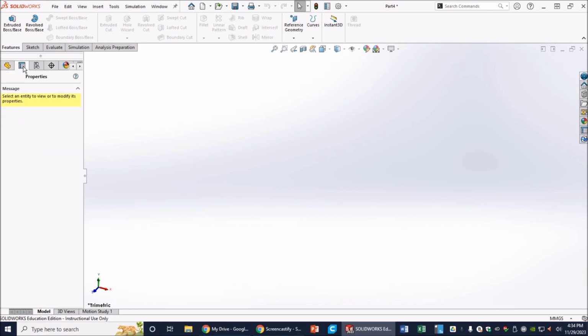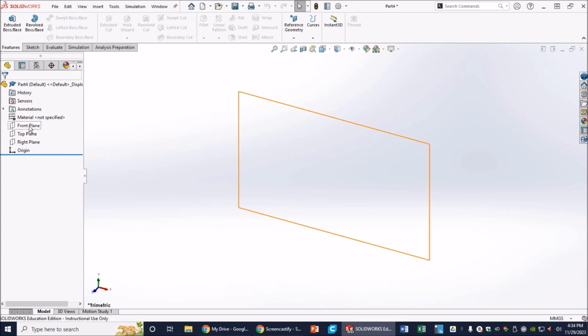Just to show you, there's nothing here in the Properties because we haven't selected a tool yet. So I'm going to come over here to Front Plane. Everybody always asks, why do we always select the front plane? The front plane is in relation to the flat surface on the 3D printer.